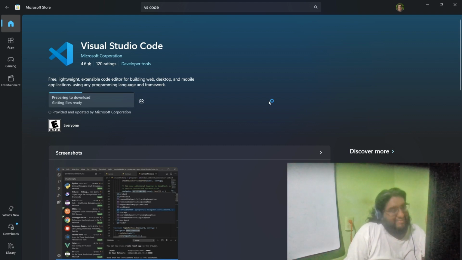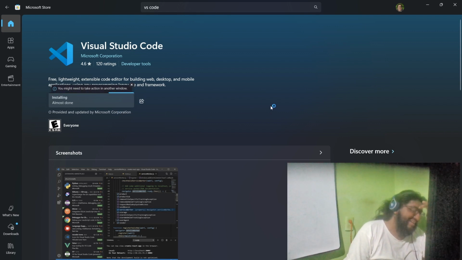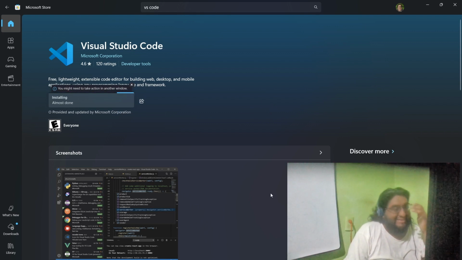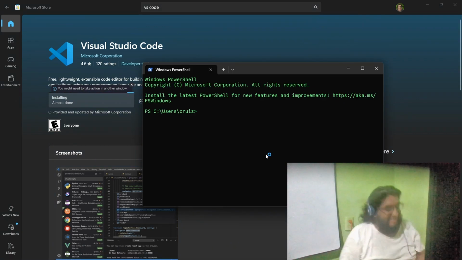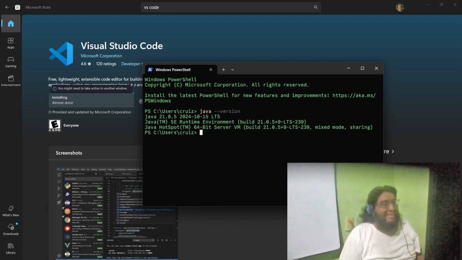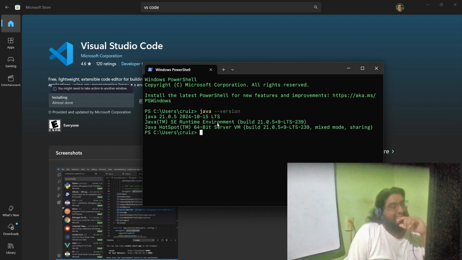I mean, hopefully we manage to get this thing set up correctly. I already have Java installed on this machine. It's Java 21 from Oracle distribution.